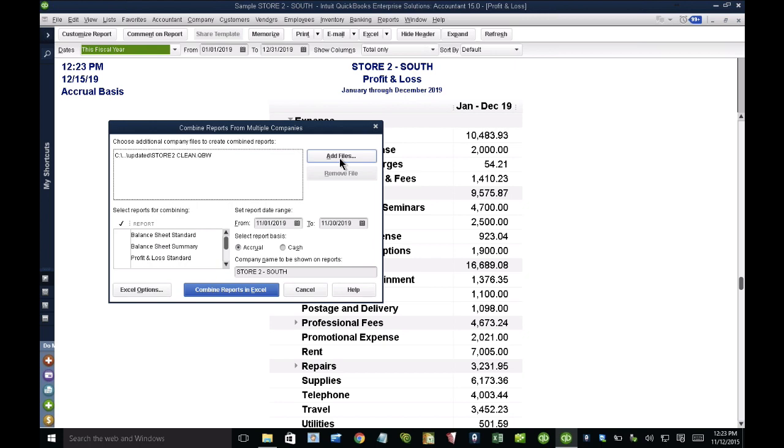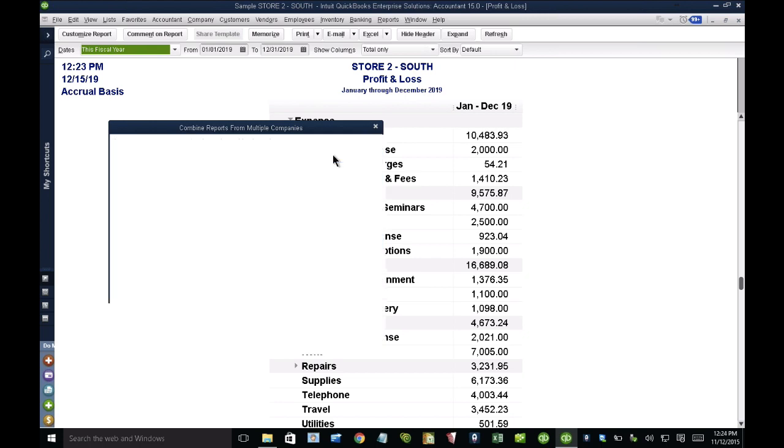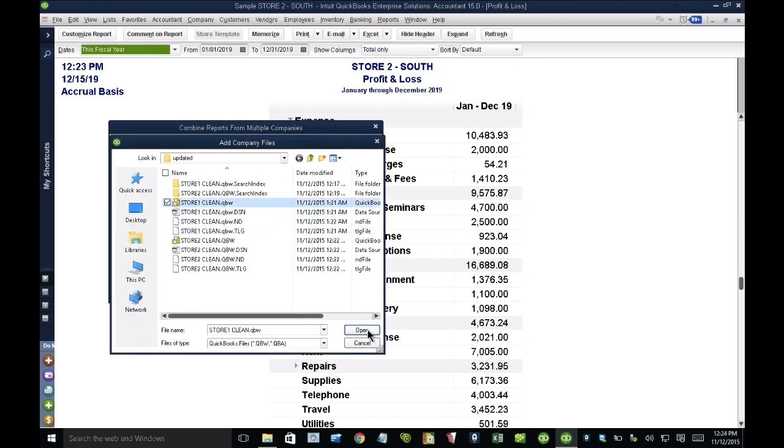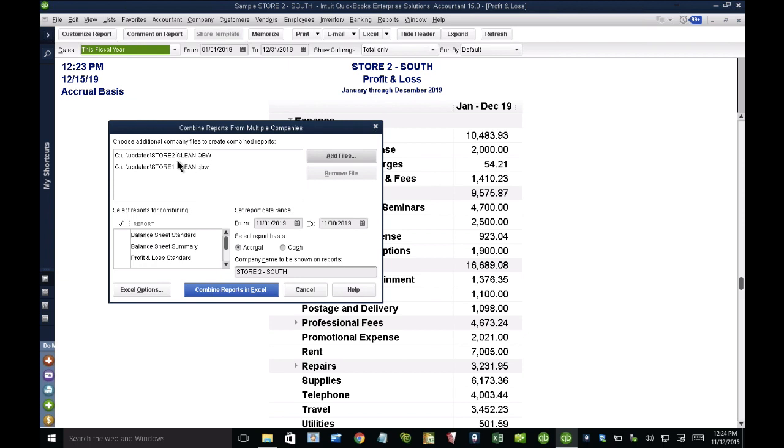So I go to combine reports from multiple companies. And then in here, I'm going to click on add files. So I'm going to select the multiple companies that I'm working with. In this case, we have store one and store two, right? These are the two stores I want to combine. And then in here, I get to choose the date range. In this case, I'm going to choose the beginning all the way to the end.